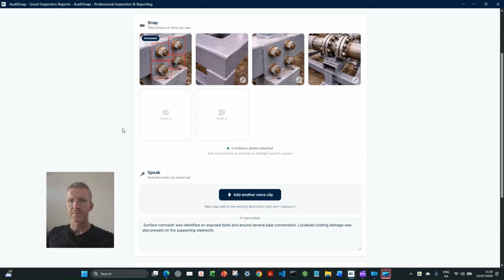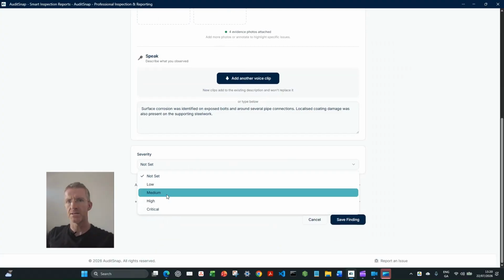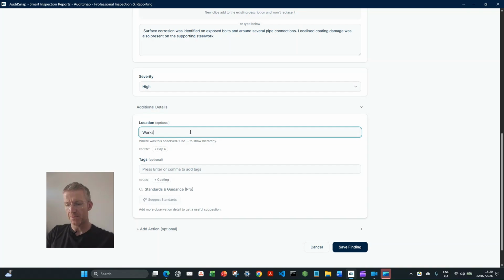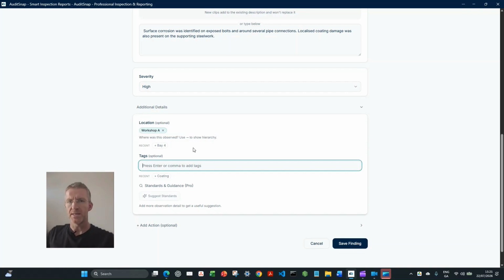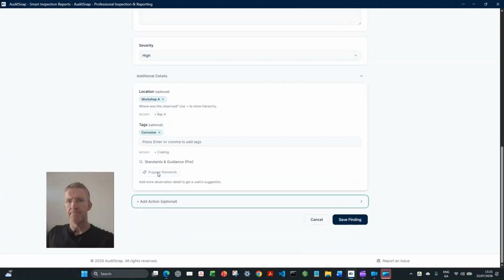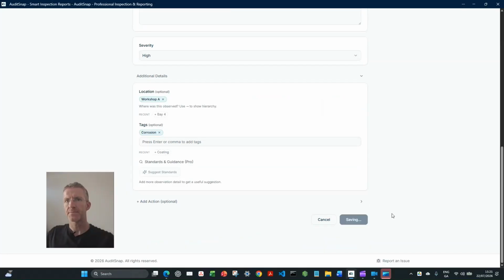So that's that. We're going to set our severity here. Let's call it high. Additional details we can also put in here. So we can say workshop A, for example. We can tag it in terms of corrosion, and we can even suggest some standards here, but we're not going to do that right now. So we're going to save this finding.